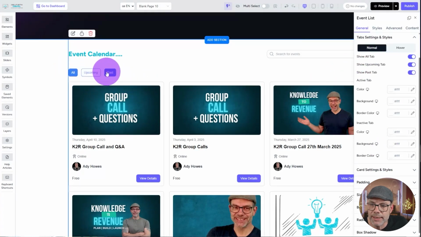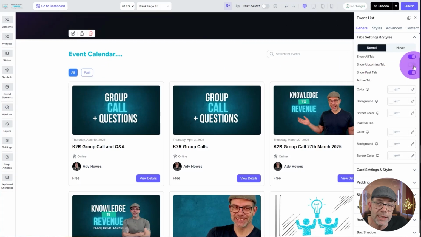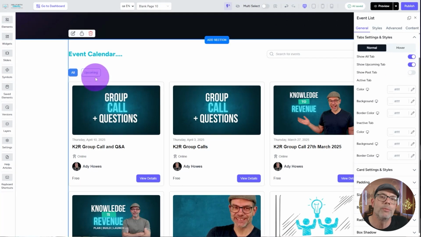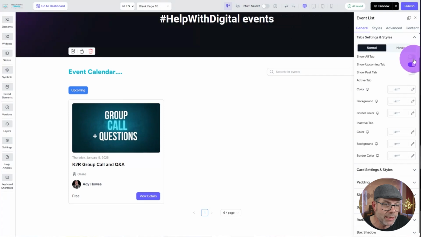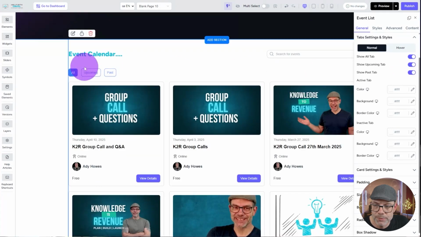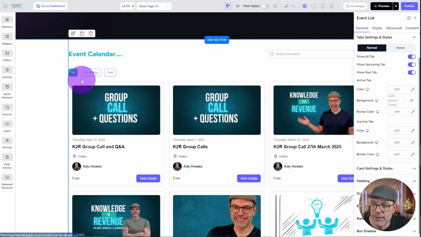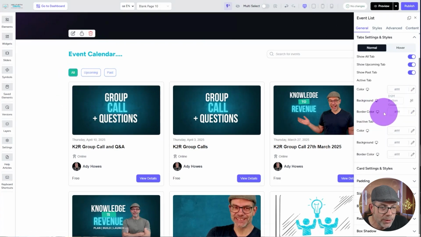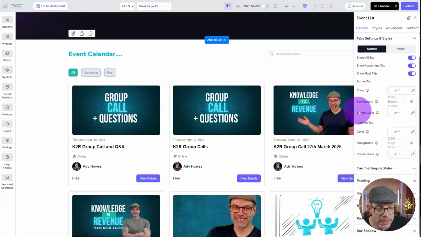So these are these things here, all, upcoming and past. You can turn those on and off if you want. So if you just want past events, that's useful if you're sharing recordings or something like that, or you want to show upcoming events. You can turn off the all tab, customize those just how you want them to be. Now the active tab here, of course, you can change the colors of that just there to meet your branding. The inactive tabs, you can update those just how you want them to be.